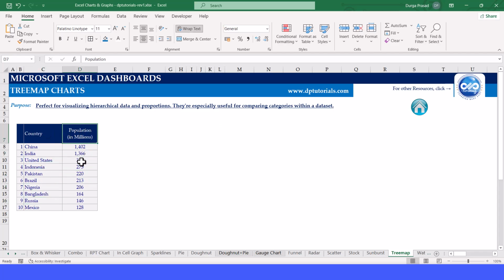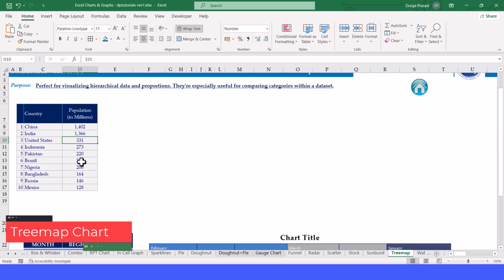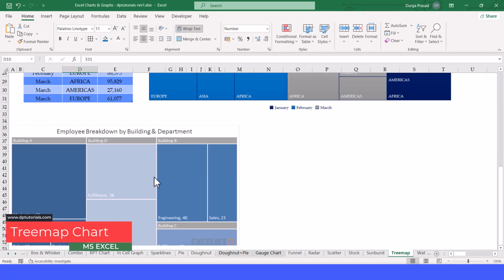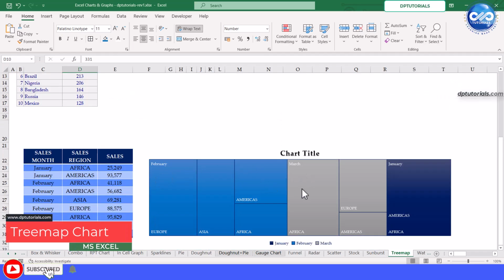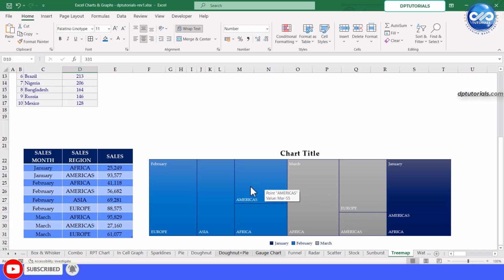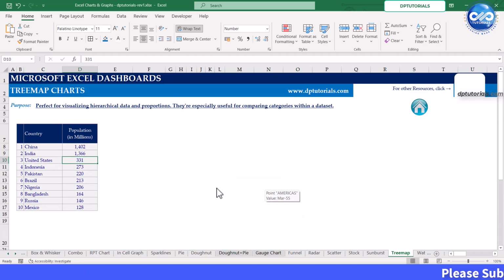In today's video, I will show you how to create a Treemap chart in Excel. Treemap charts are perfect for visualizing hierarchical data and proportions. They are especially useful for comparing categories within a dataset. Let's dive right in and learn how to create one with an example of top 10 countries by population.